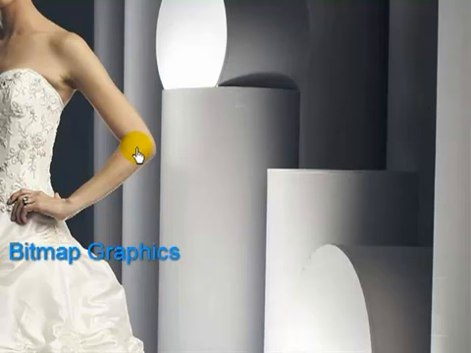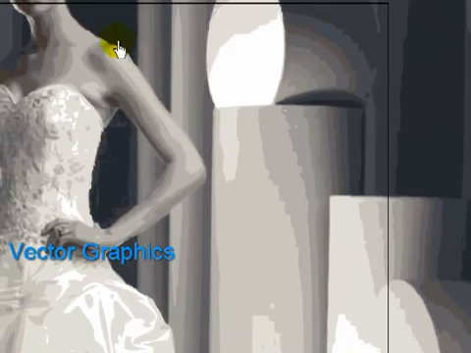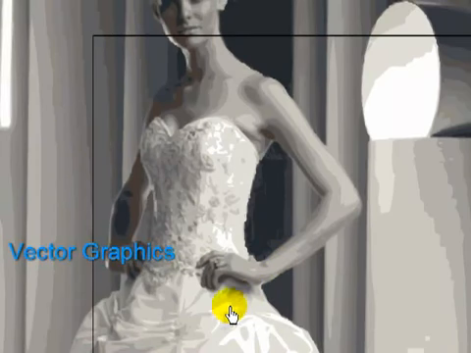Remember, vector graphics are built of paths, and each path can have a color and it can have a fill on the inside. But here's what it looks like when we try to make that same wedding dress in Illustrator. Now, you might be looking for this stylized effect, but if you really want a photograph, vector graphics are not the way to go.